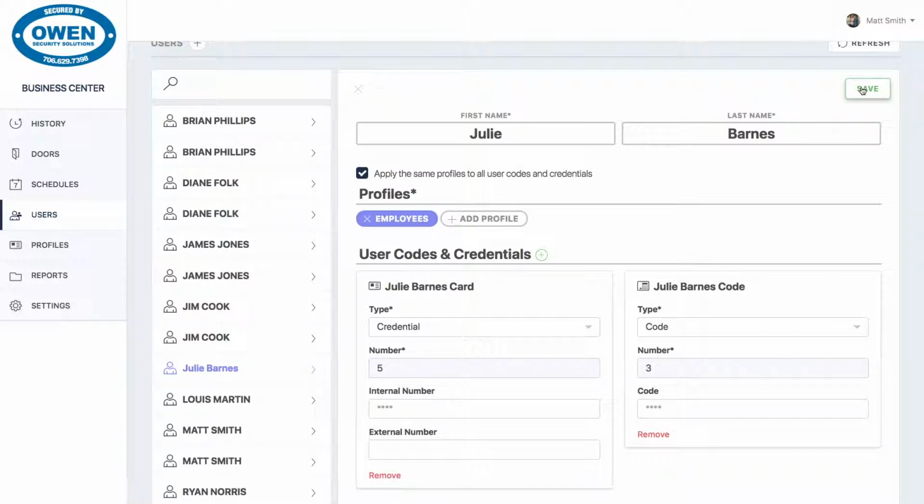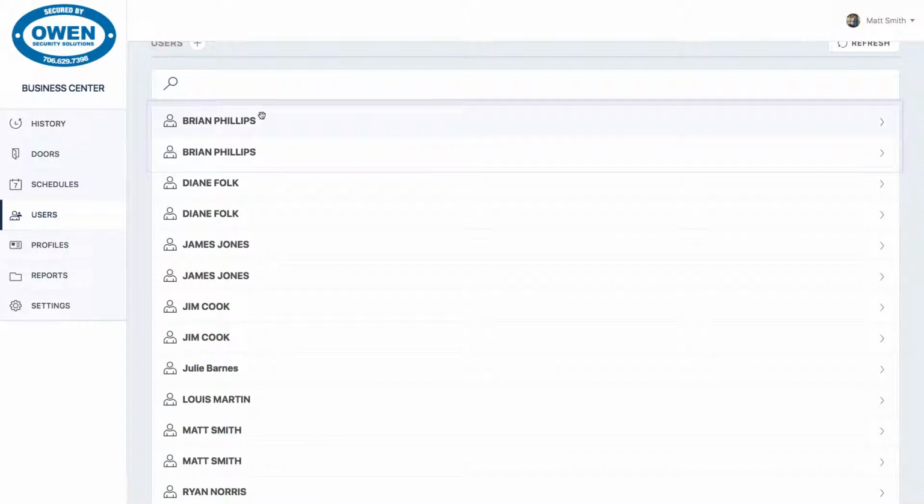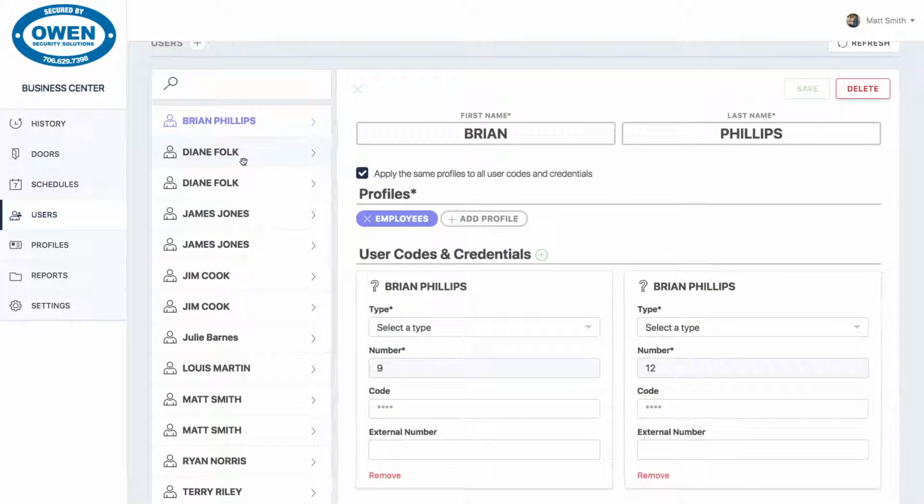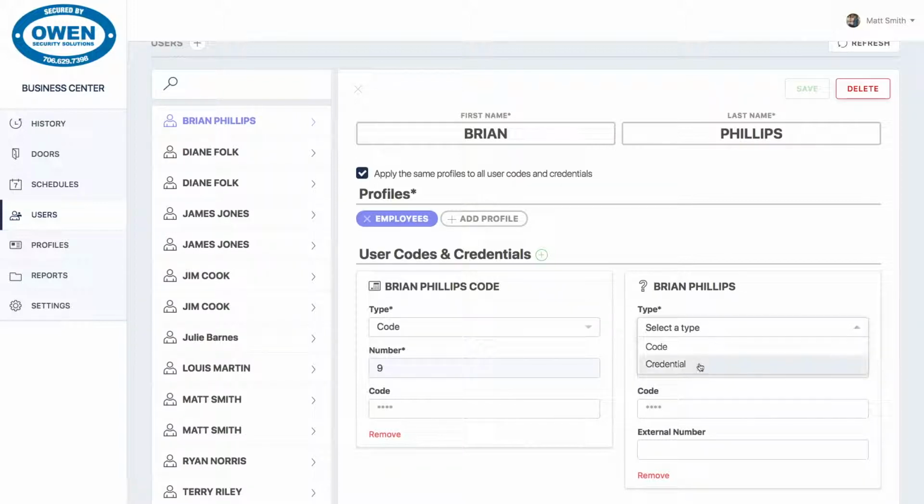You can do the same for users already added to your system. Let's close this form. And you can see we have two Brian Phillips here. I'm going to click and drag the one Brian Phillips onto the other. And you can see now we have both of those Brian Phillips codes grouped underneath a new person named Brian Phillips. Let's change their type. This is Brian Phillips code. Call it Brian Phillips code. We'll say Brian Phillips card.